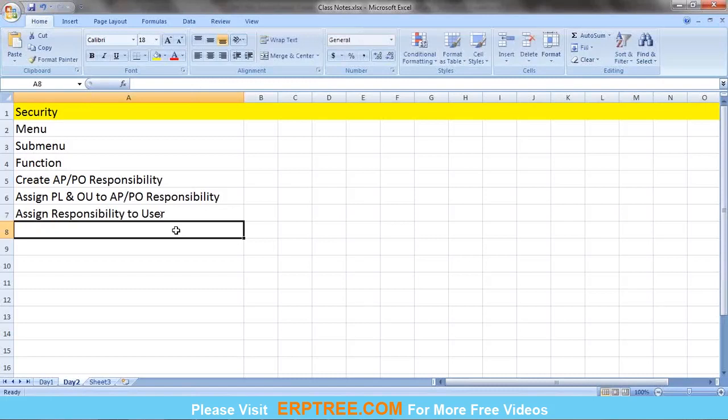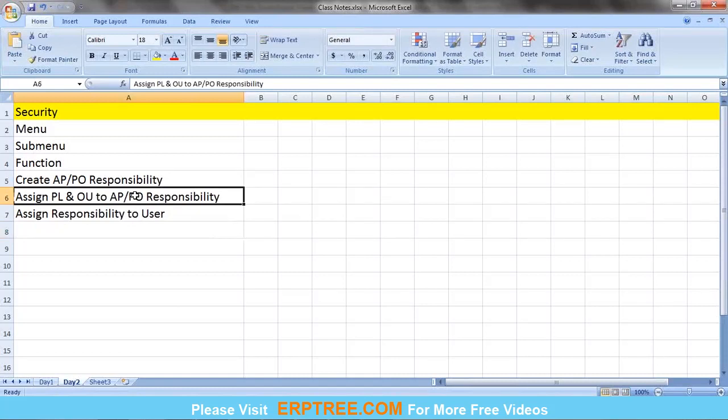If any user, say some manager, needs access to system administrator, in that case we have no need to assign any primary ledger or operating units. It's not to perform any business transactions, just for configuration. In that case you don't need to create a responsibility either, because there is already a seeded responsibility. Even if you want to create one, you can, but you need not assign anything to it to perform any business transaction.